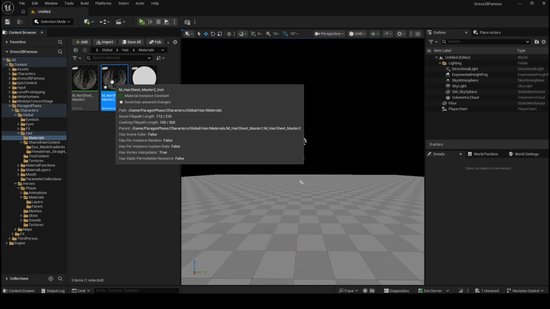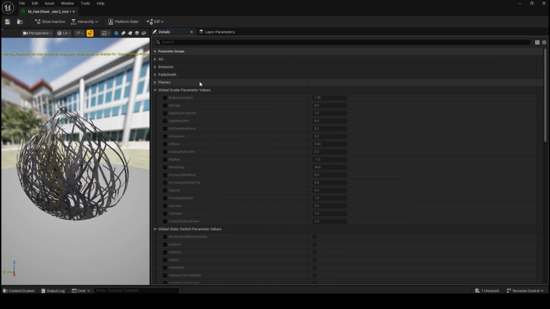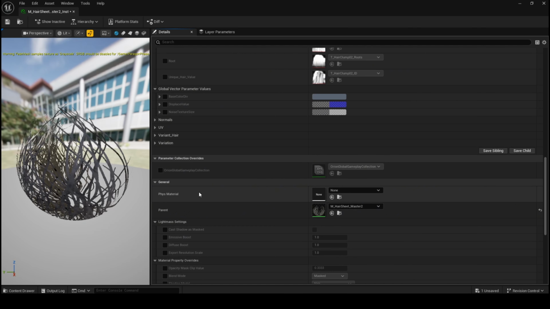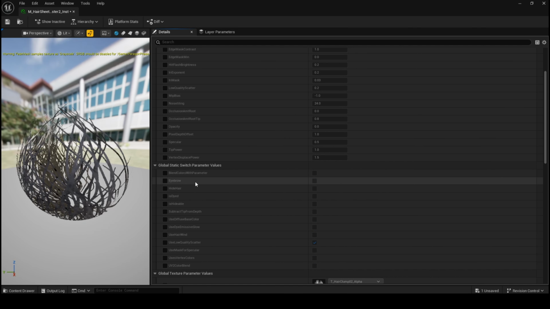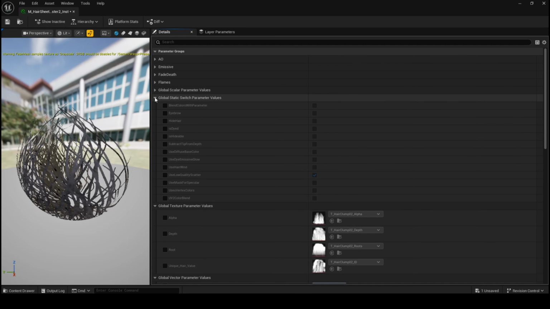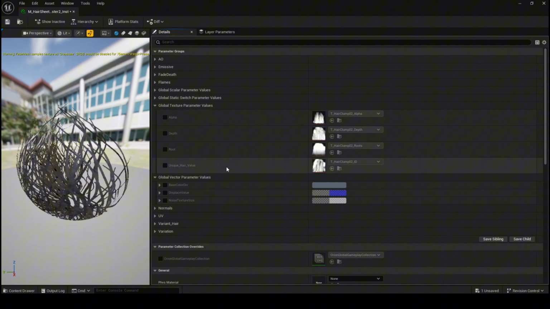When you open up the material instance, you will see a lot of parameters you can customize. The most important things to change and replace are the default maps. Replace these with your custom hair card maps. These parameters are located under Global Texture Parameter Values. You have an alpha, a depth, root, and unique hair value. Check the boxes to add your custom maps.